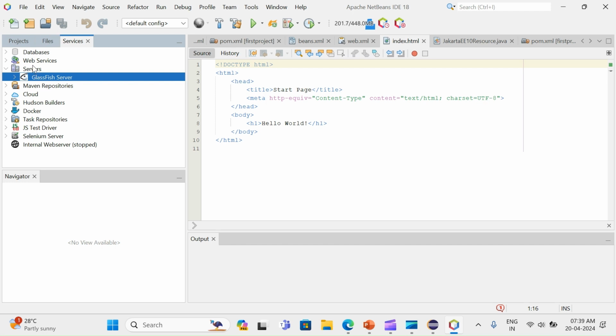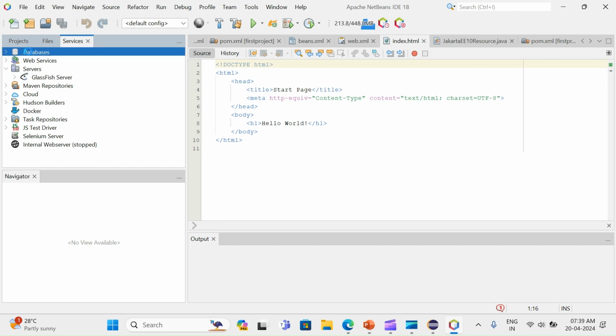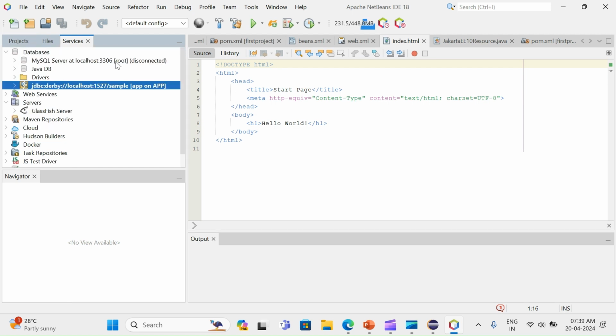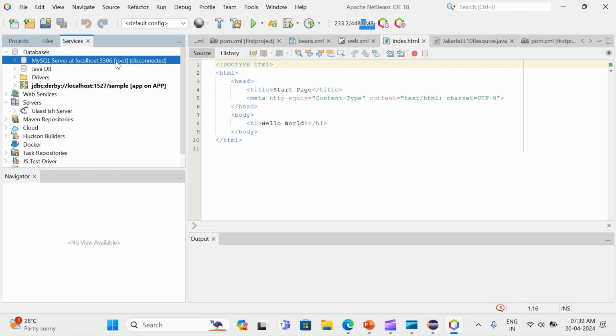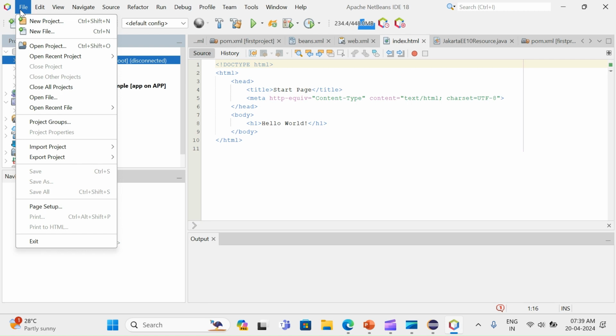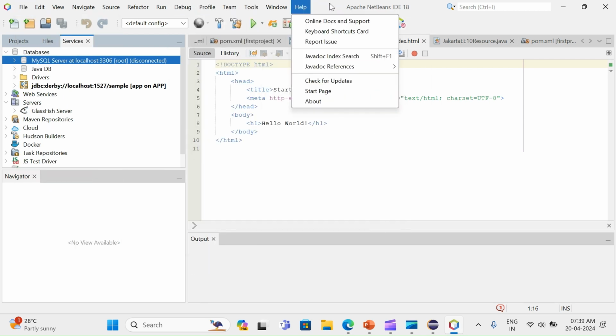Here you can integrate Docker, and all. In this way, also for testing, Selenium, JS Test Driver. So in each of these folders you can integrate things. In database you can integrate different databases like MySQL, or other databases, Oracle database. So by plugin tools you can manage that.